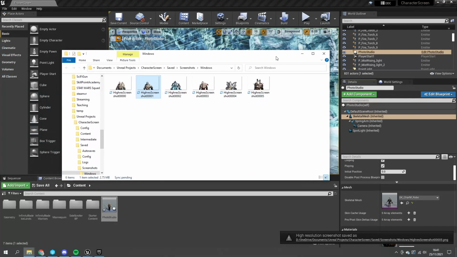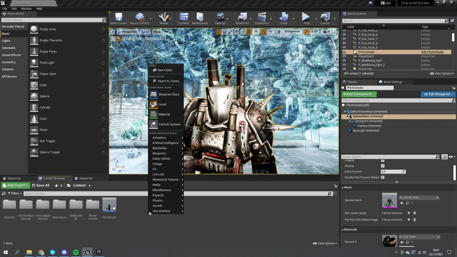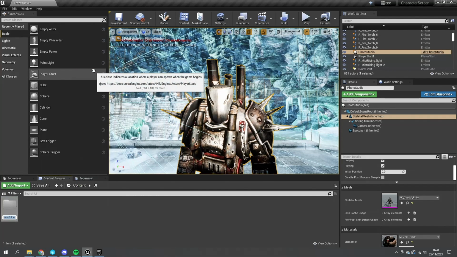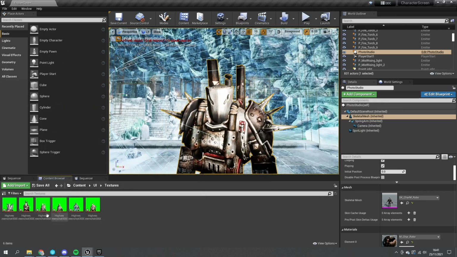Okay, so there are my six characters, thumbnails ready to go. So all I need to do is bring those now into Unreal. So let's create a new folder for our UI, and we're going to create another folder in here for our textures. And in here, we're going to import those images. So drag them down. And they should all come in easily.